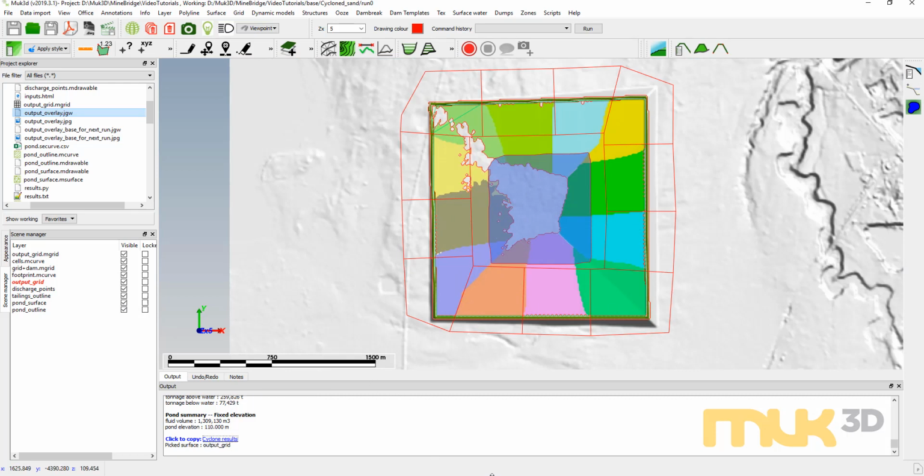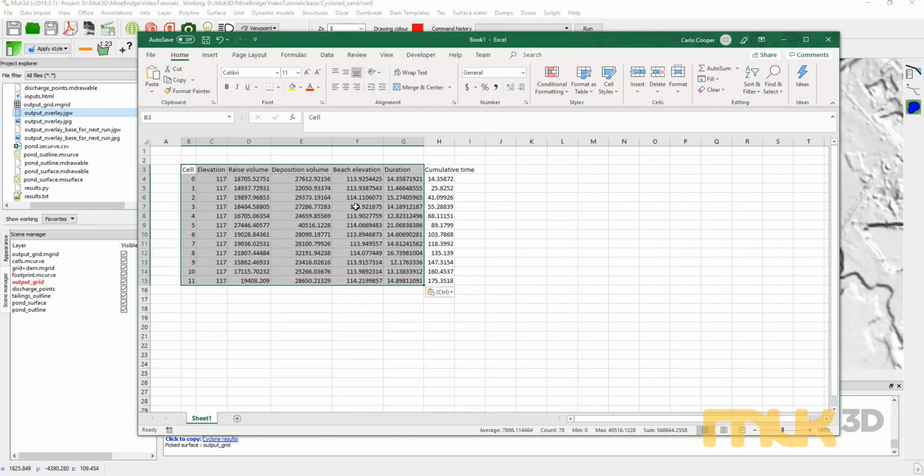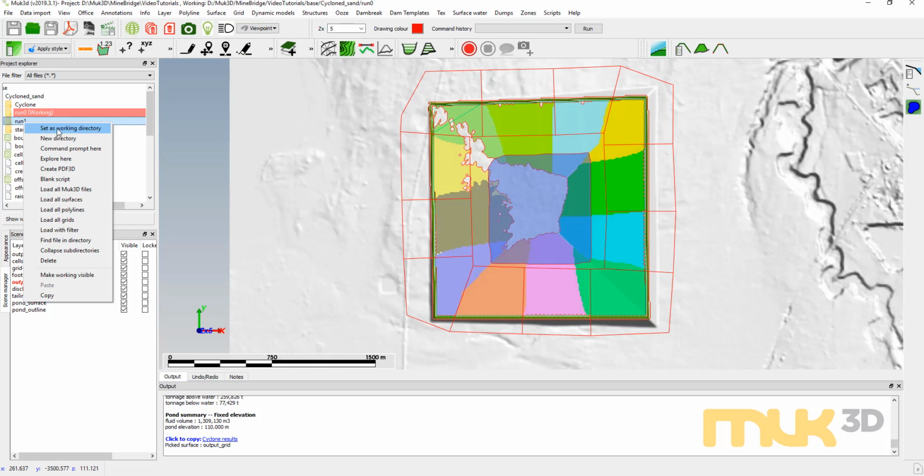If I click on this hyperlink here and then come into Excel, I can paste my results. And so here for each cell, we've got our target elevation, the raise volume, the deposition volume, the beach elevation that we got to, how many days based on the feed rate we needed to be there to build our cell. And then here we've got our cumulative time. So then we could come through for another 2 meter lift.